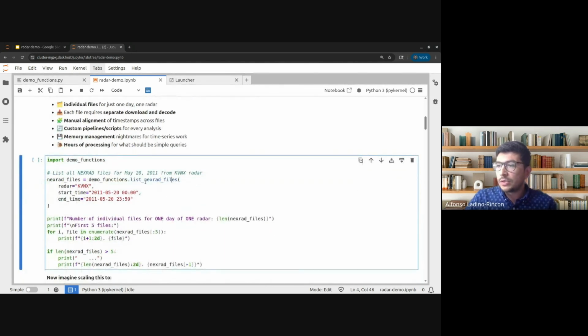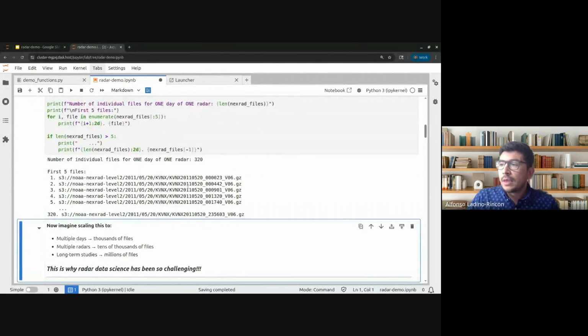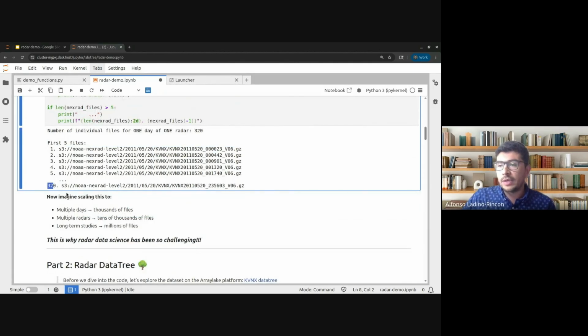I'm just going to list the NEXRAD files that we find for May 20th, the full day. If I execute this, it says that within this folder in the NEXRAD S3 bucket there are 320 files, all having this structure. This is just a path, but it reveals how the data is stored: single compressed files, not interconnected, not queryable. Basically isolated archives. In total, we have 320, as I just mentioned.